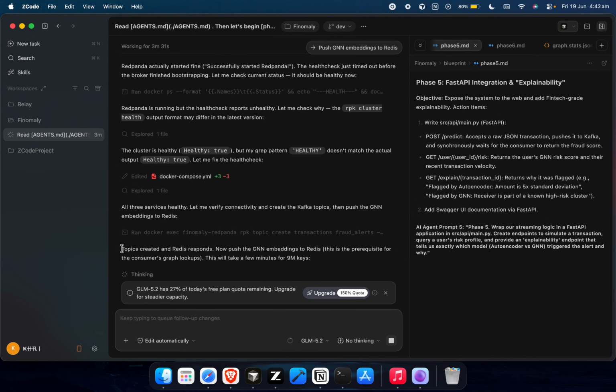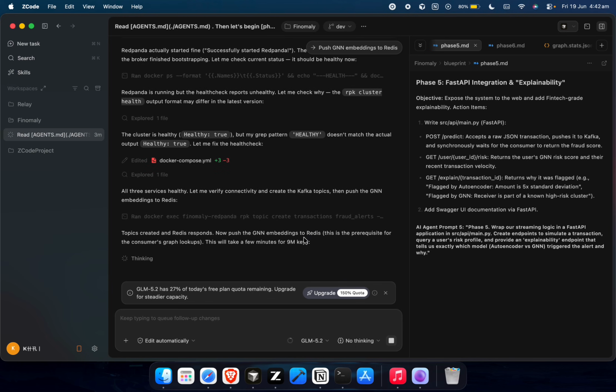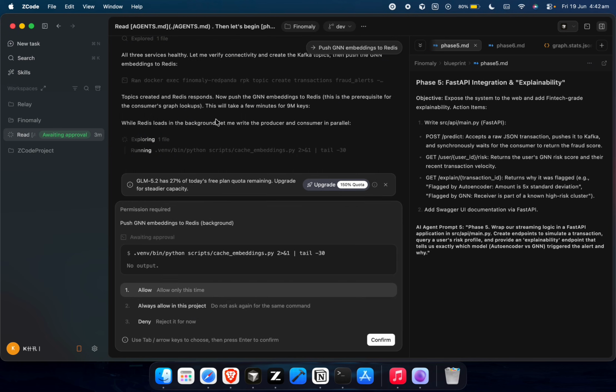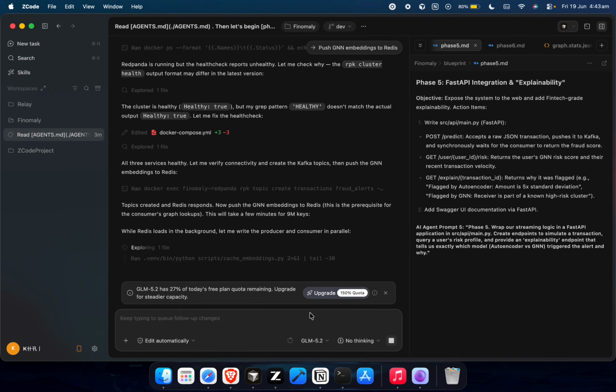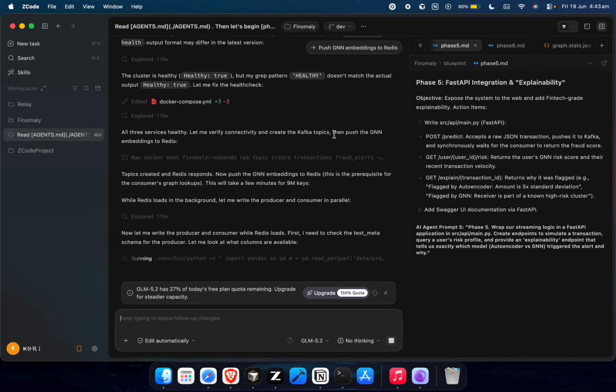Okay, so you see topics created and Redis response. Now push GNN embeddings to Redis. This is the prerequisite for the consumer's graph lookup. This will take a few minutes for 9 million keys. So yeah, let's do it. While Redis runs in the background, let me write the producer and consumer in parallel. So I believe my Kafka, Red Panda, everything works fine right now.